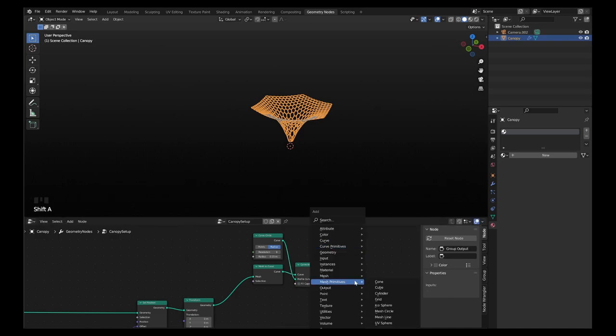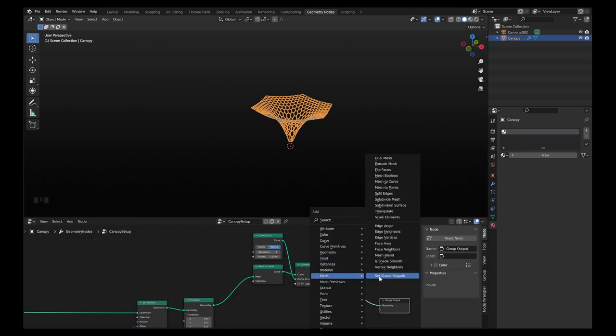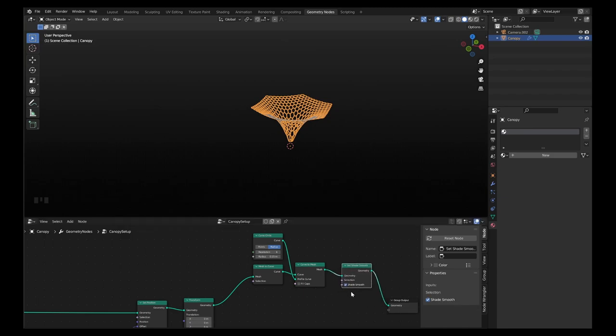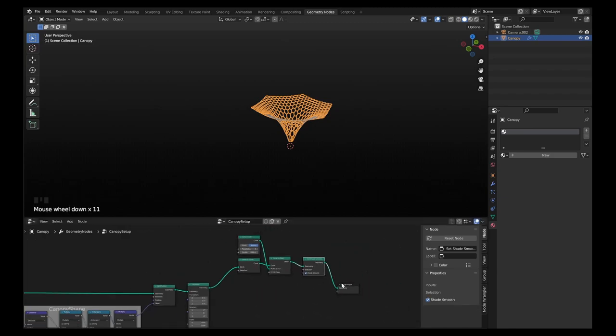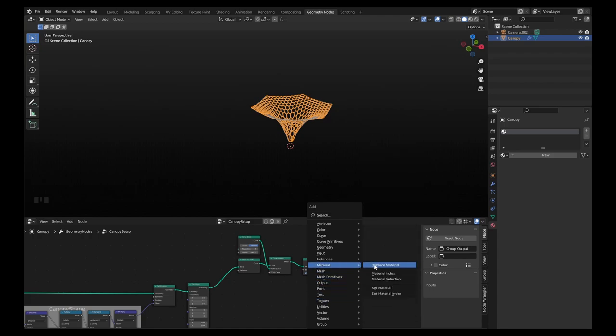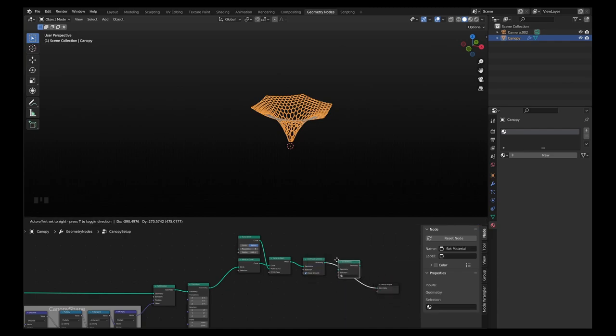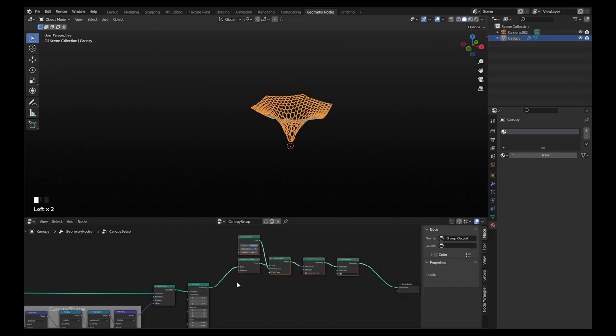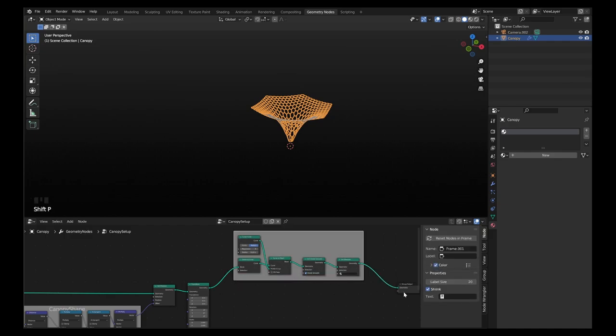Also, add a set shade smooth node to smoothen out the mesh. Also, add a set materials node. Select these 5 nodes and press Shift plus P to club them in a frame. Label the frame as canopy frame.